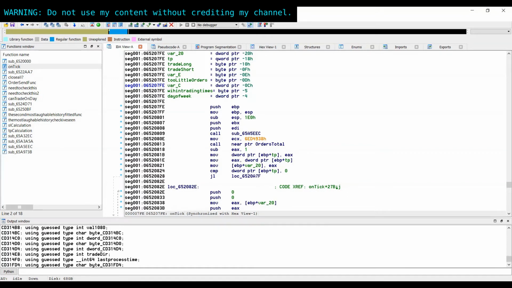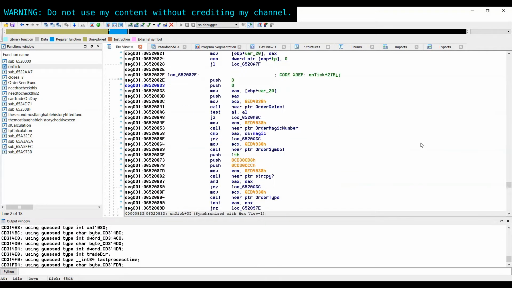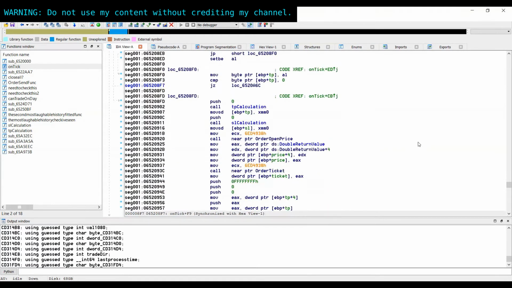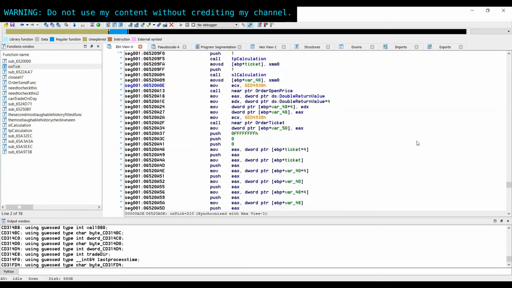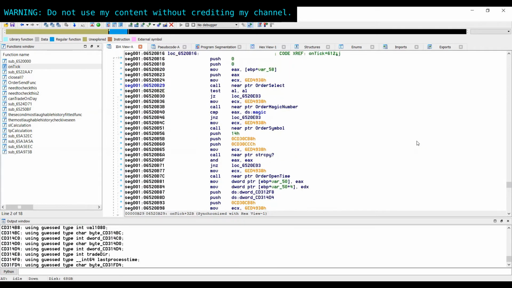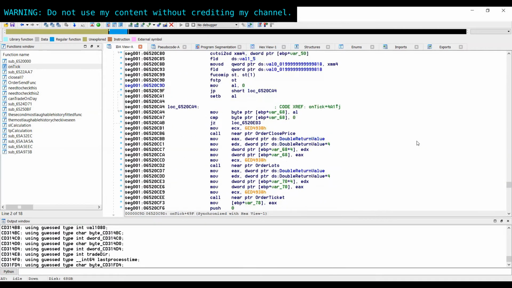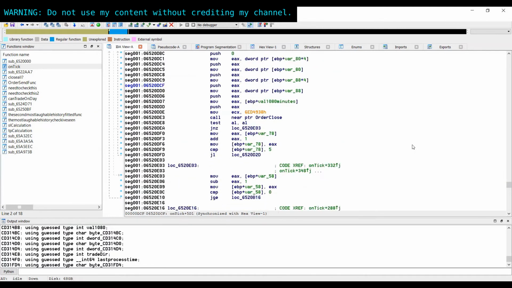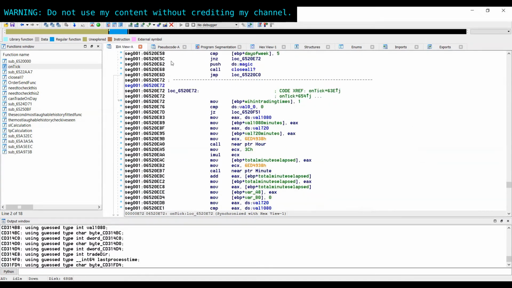Hello, what you are currently looking at is the assembly code for the Reindeer Scalper trading robot, specifically the on-tick method in the MQL file. It is impossible with the new version of MetaTrader to convert the code back to its original source code, so we must look at it in assembly code.